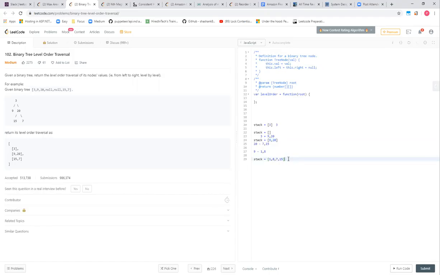If each level had the same order, 1 stack is enough. But if you want to have a different order for different levels, like the odd level and the even level, the order is different. So my solution is to use two stacks. Yeah.